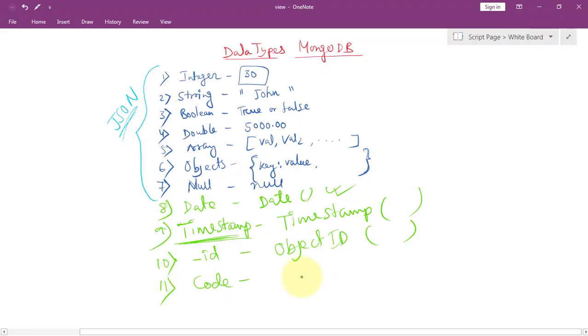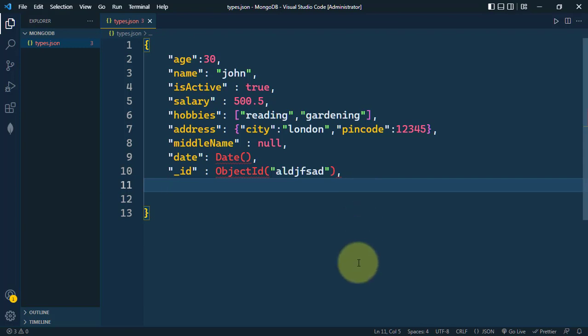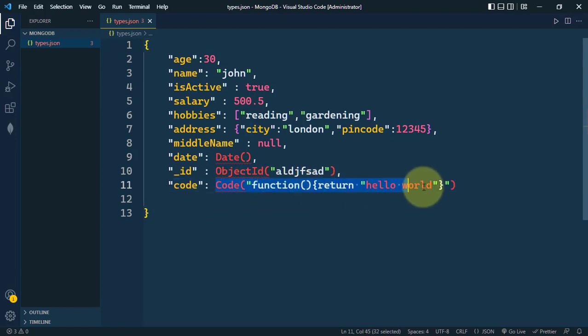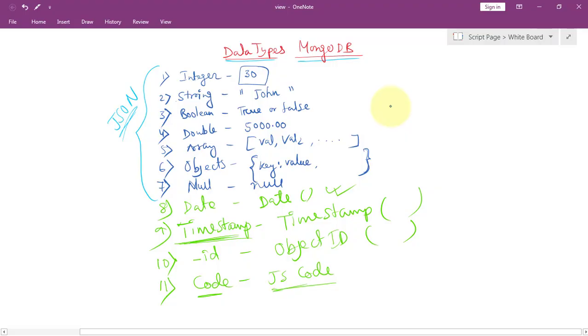And also we have code. The code represents JavaScript code, and it is used to store JavaScript functions or code snippets. As an example, here we can store the code. Inside that we can store our JavaScript function. This is the way we can store JavaScript code. So these types are JSON specific, and also we have these additional data types that are introduced in BSON, and they are specifically designed for the MongoDB database.